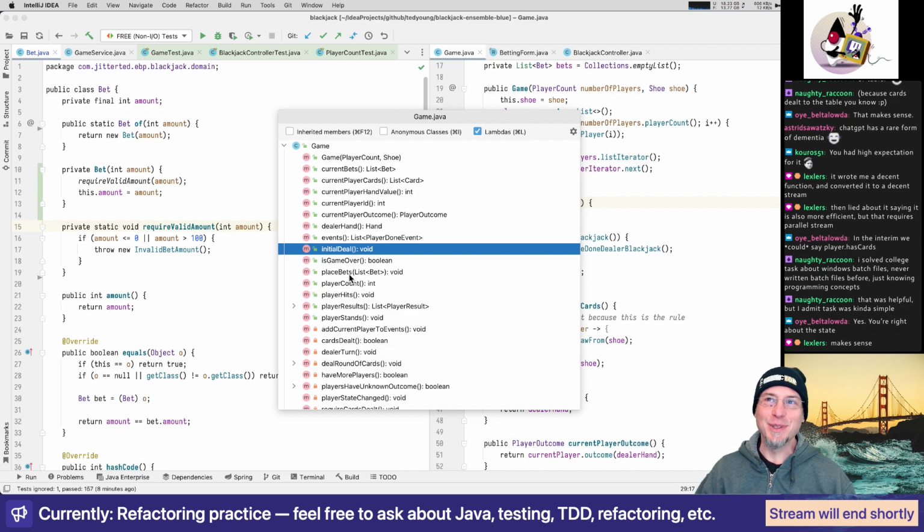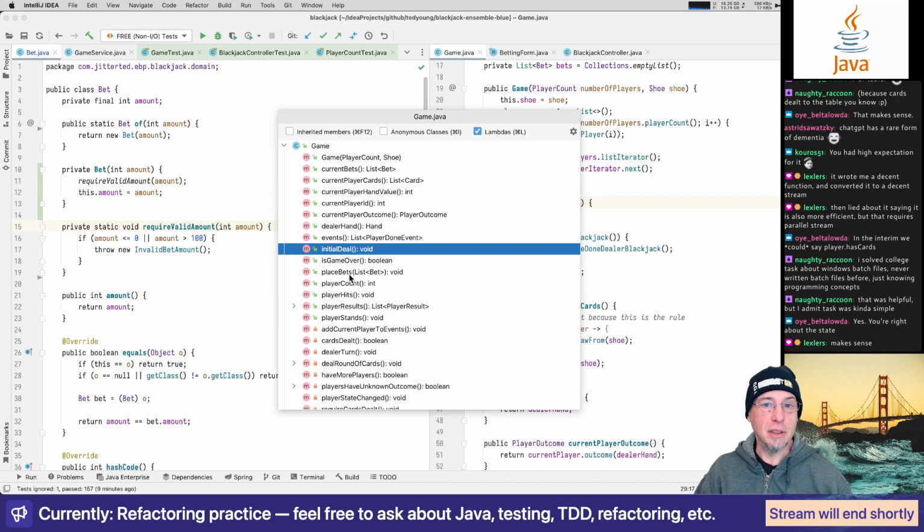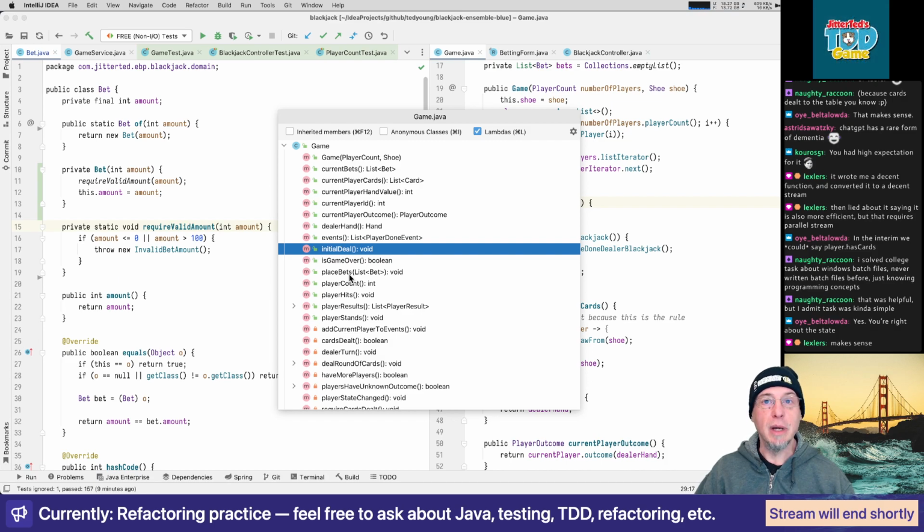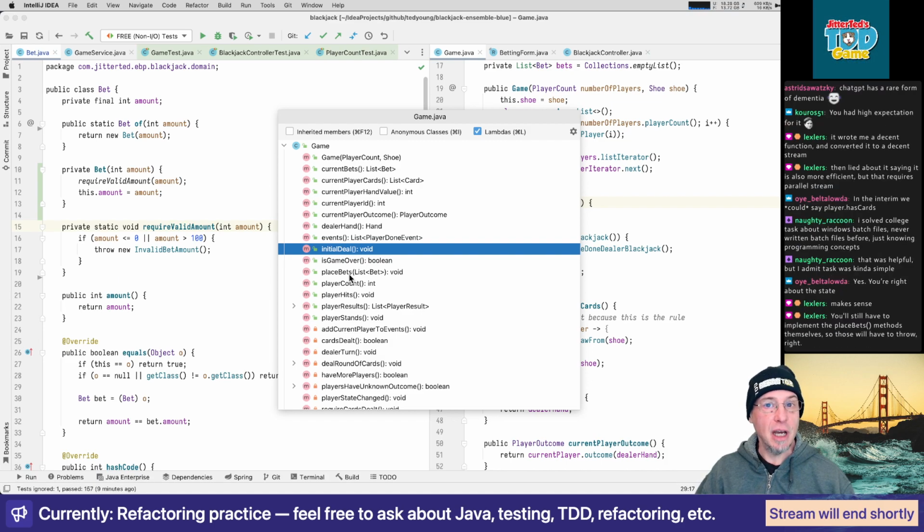Then once you're out of the betting phase, you're now in the game. I won't use the word game started because that causes all sorts of confusion, but you're in the phase of now game in progress. The cards have been dealt, which means you can no longer call initial deal, and you can no longer call place bets. Makes no sense to do either one of those. Those are completely invalid commands. And even some of the queries, like what's the player outcome, that's invalid unless the player is done.